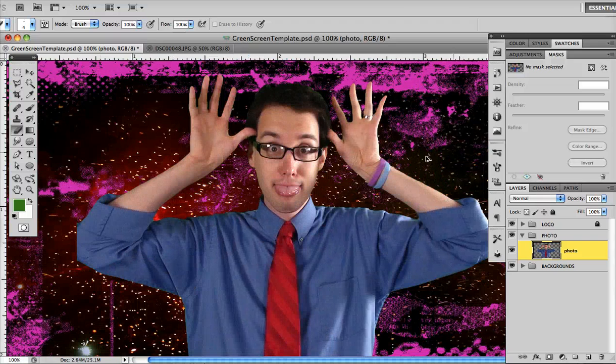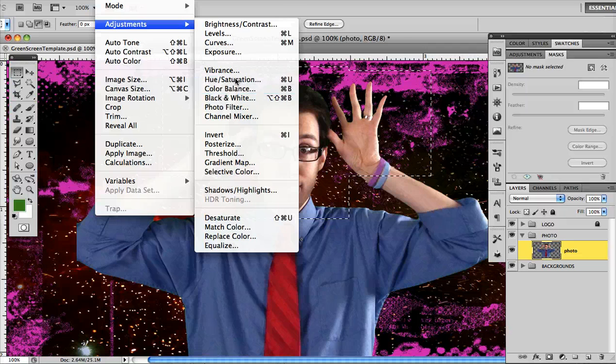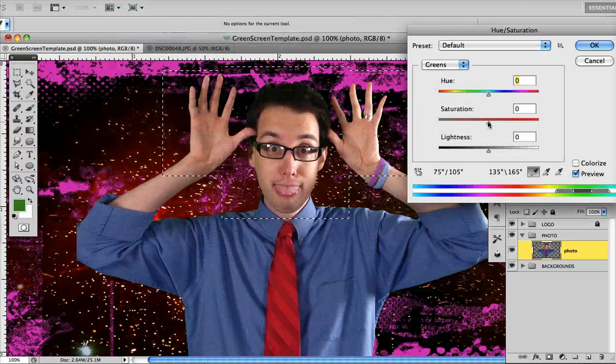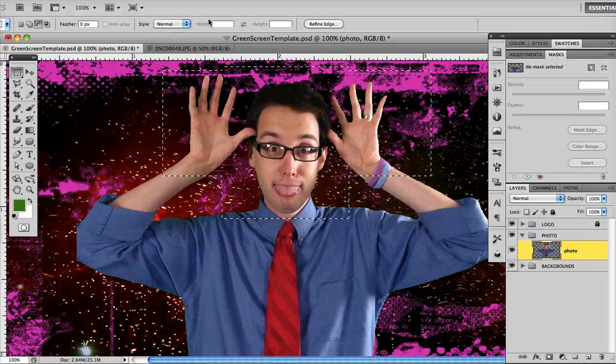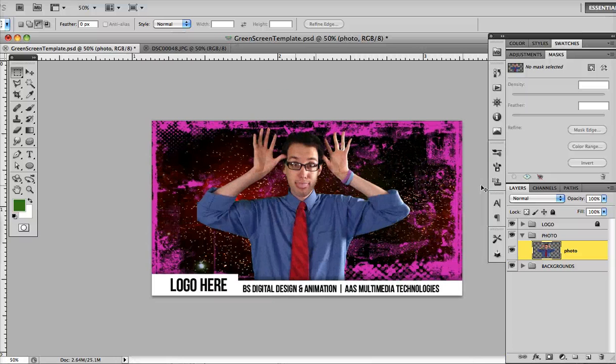Now, if I undo that, if I had an area where the person's wearing green and I don't want that green to go away, I could just select an area that I want to get the green out of. Let's say like this area right here. Then I go back, Image, Adjustments, Hue and Saturation, go to the greens, desaturate, darken, or lighten them if I need to. Hit OK. That looks good. And then of course select, deselect, go back out. Then this part will stay the same.